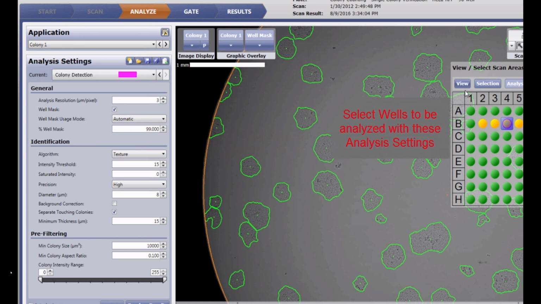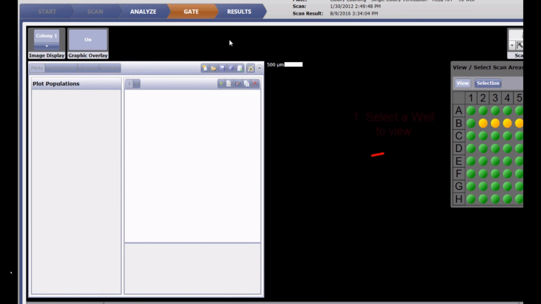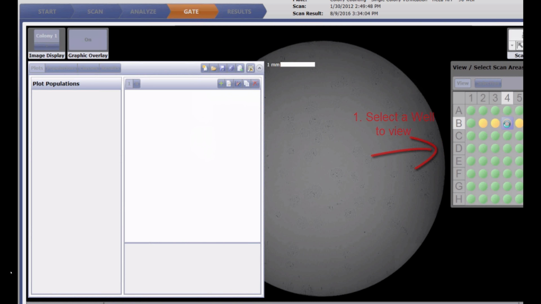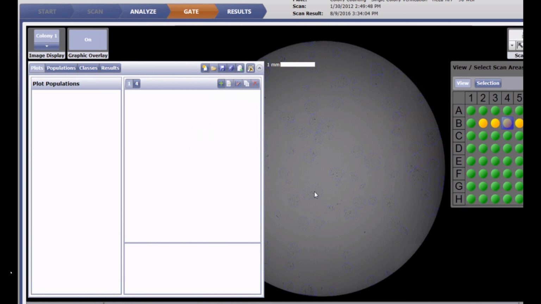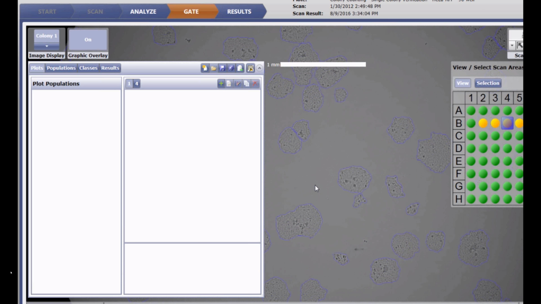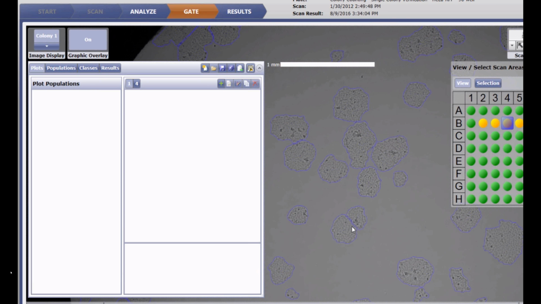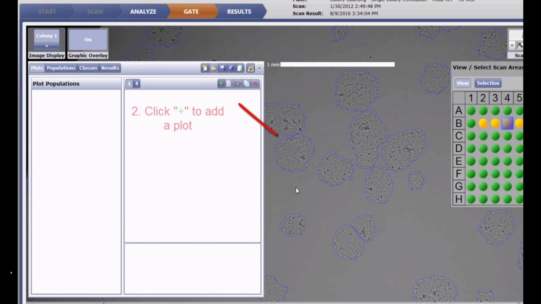So now we'll select the wells that we want to analyze, which is the whole plate, and we'll analyze them with these settings. And then we'll move over to the gating tab by just clicking on the gate tab in the workflow diagram up top. And then we'll select the same well that we were just observing. And then when you scroll in, you see the graphic overlay is now coming up as blue. The gate tab always starts out with a blue graphic overlay.